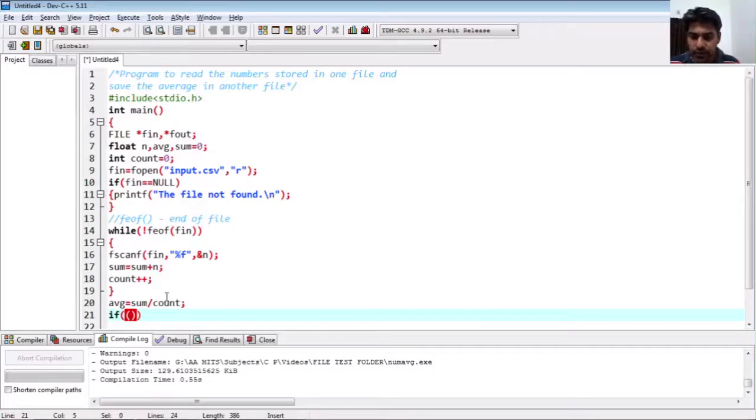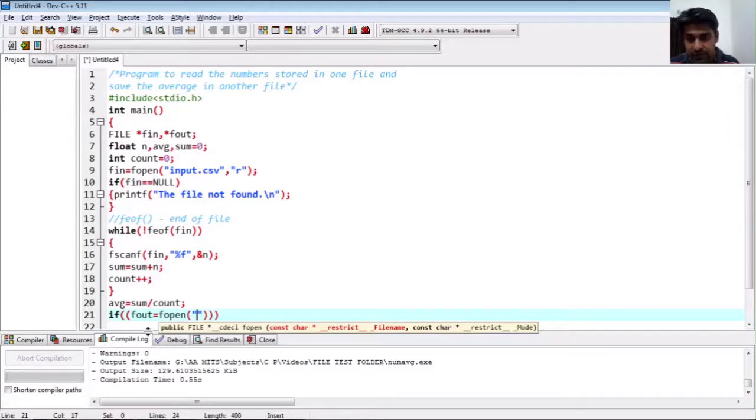If fout, that is the pointer name for the output file we have planned for. So fout is equal to fopen. Now I want a file name. The file is not there in that particular folder. I want to create a file. So I'm putting the name as output.txt. So this statement is going to create a file named output.txt, and what should be the mode of it? It should be in the writable mode.